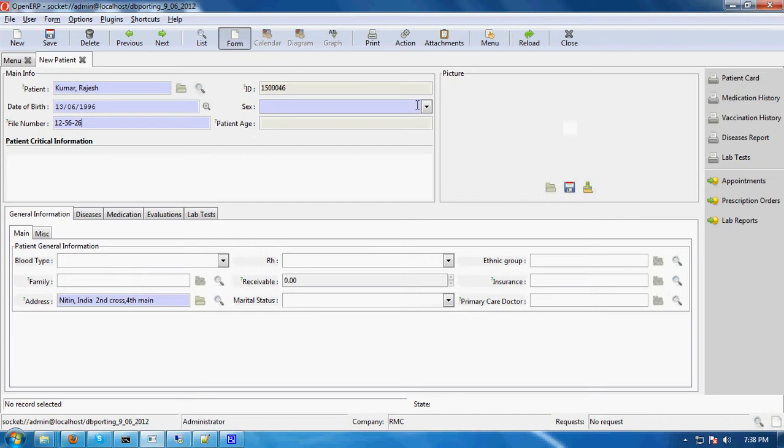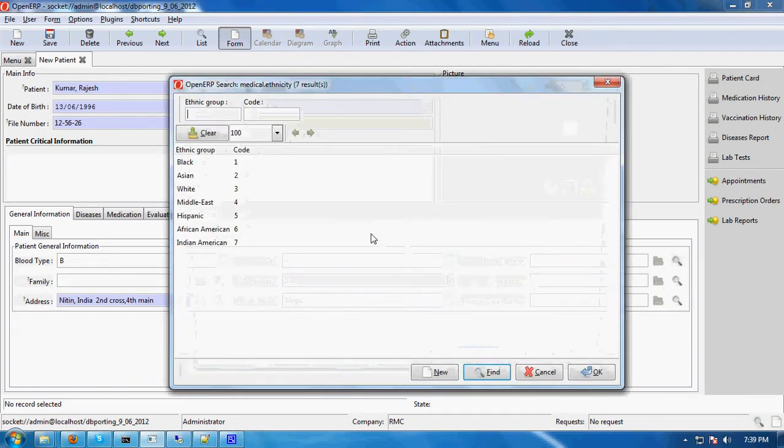Okay. From sex you can choose male. The patient age is a read-only field, so you will not enter anything. When you enter all the information and save it, this will automatically come. In the blood type, B, RH type negative, marital status single. Ethnic group, there are 7 ethnic groups, so you can choose corresponding to the patient's belonging.